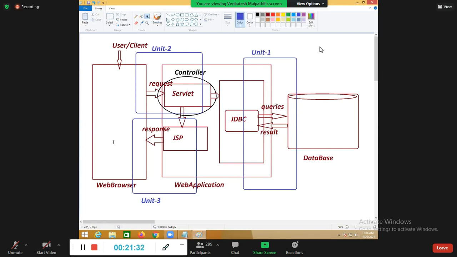All of you understood what I'm going to do now, right? In unit number 1, I will train how to communicate with the DB. In unit number 2, I will train how to collect the data from HTML forms, and how to control the database layer and the JSP layer. In unit number 3, I'll train how to generate a response using JSP. These 3 units make up advanced Java.